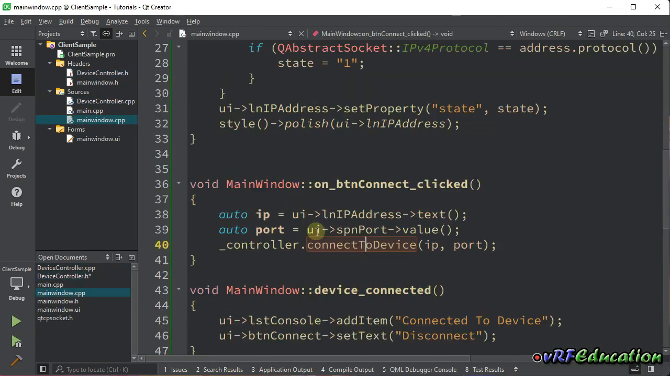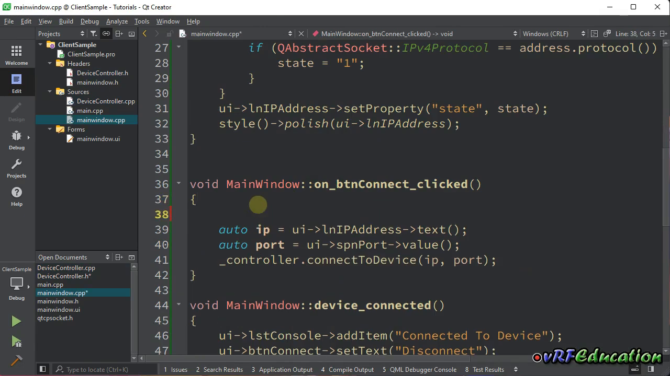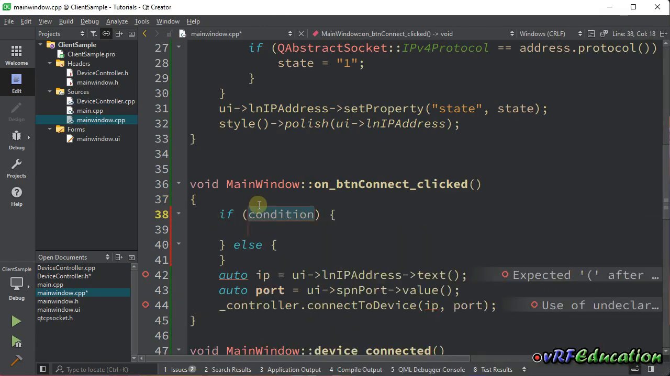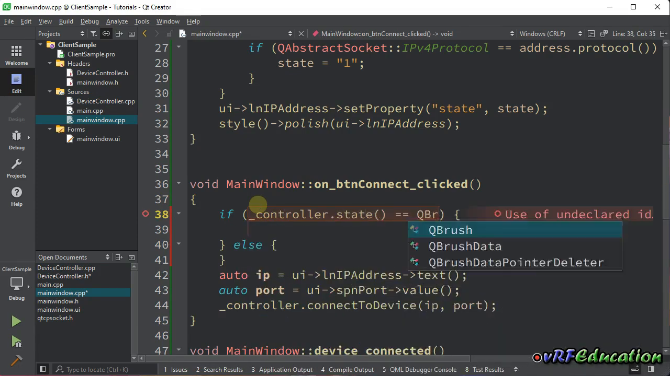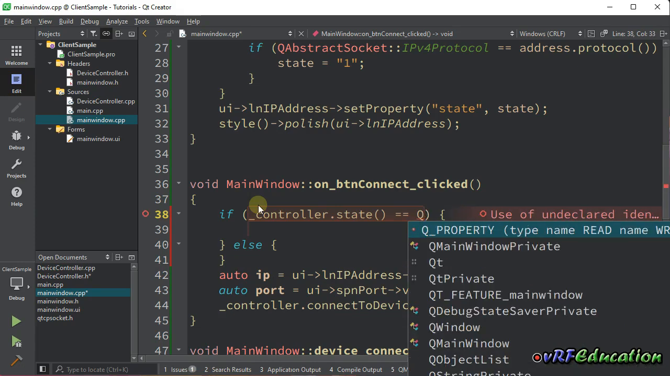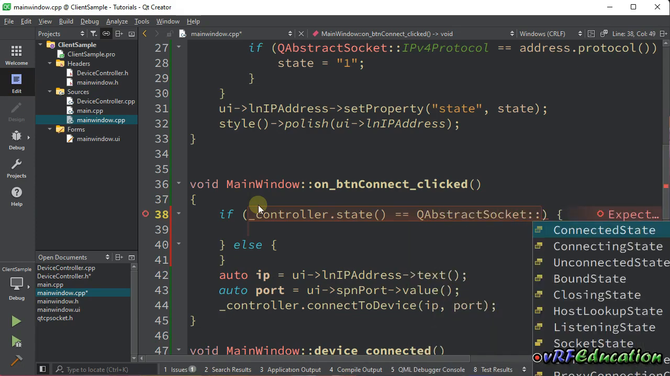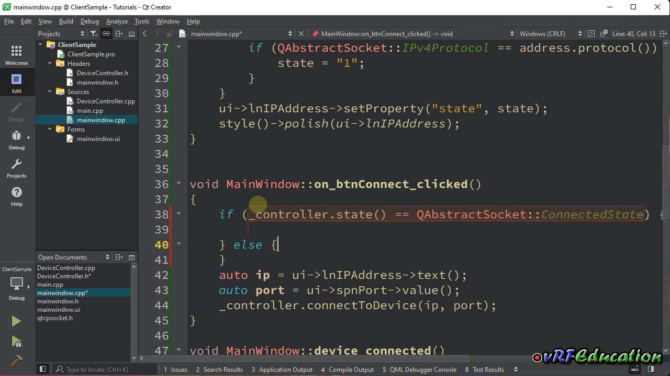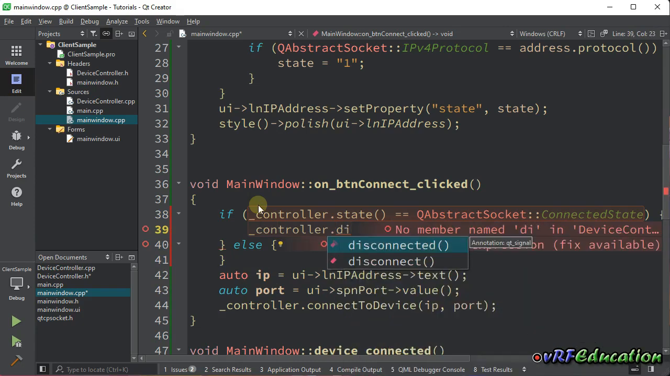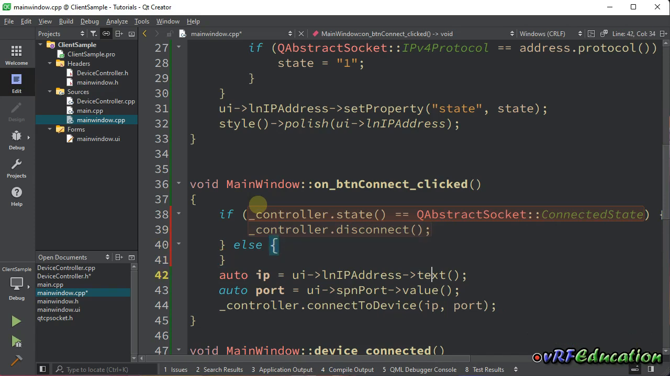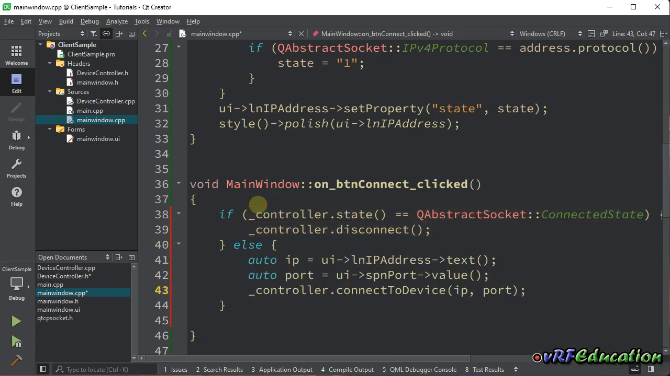Now in the main window here I'm going to check the current state of the controller. If _controller.state equals QUdpSocket.ConnectedState, then just call _controller.disconnect. Otherwise, try to grab the IP and port and call connect to device. It's one approach, but we can change it.